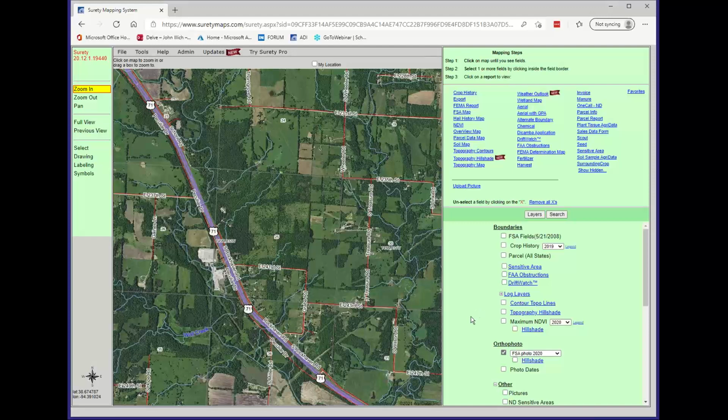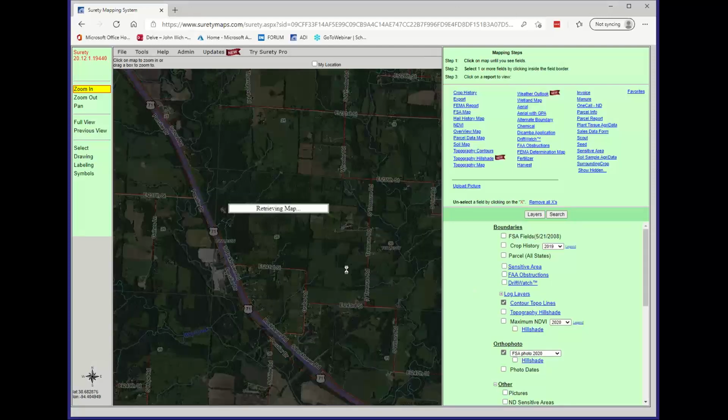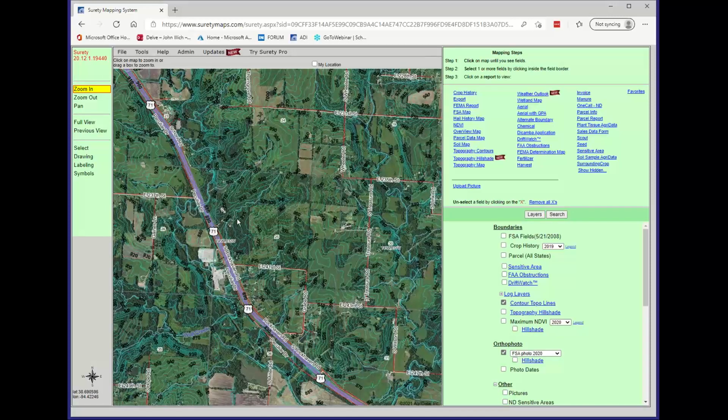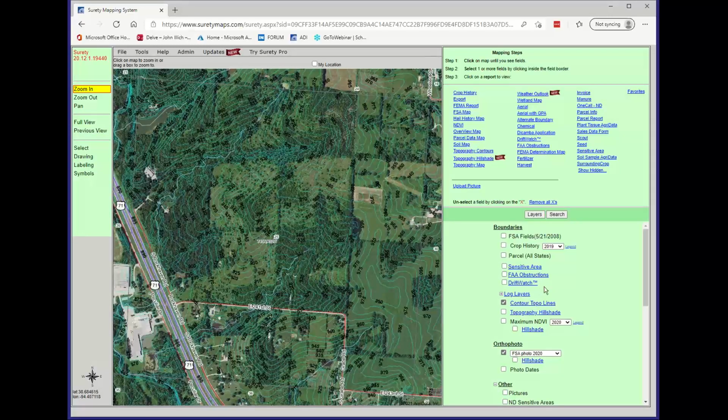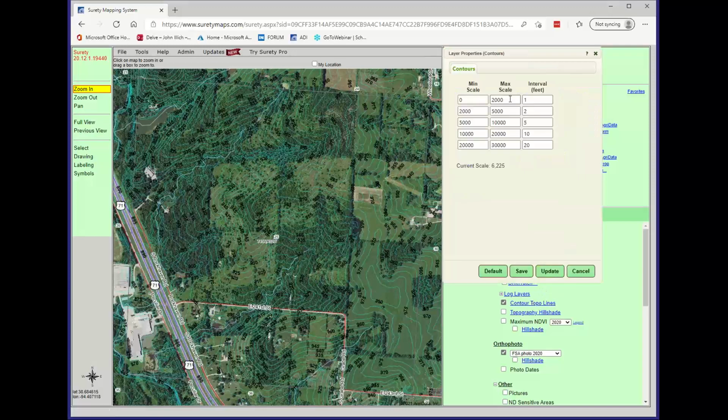We also have some other layers, some that are newer. One is the contour topo lines. So you can place topo lines on your map. Those are set, you set your interval based on your scale. When you open up, you'll see a scale. The current scale of this map is 6,225. If you look up here, it's at the 5-foot contours, and you can change these.